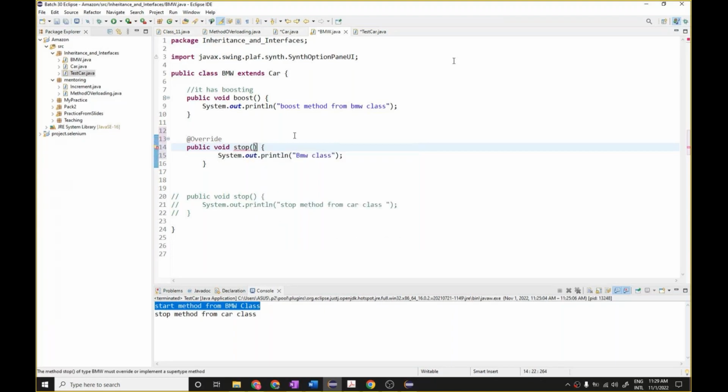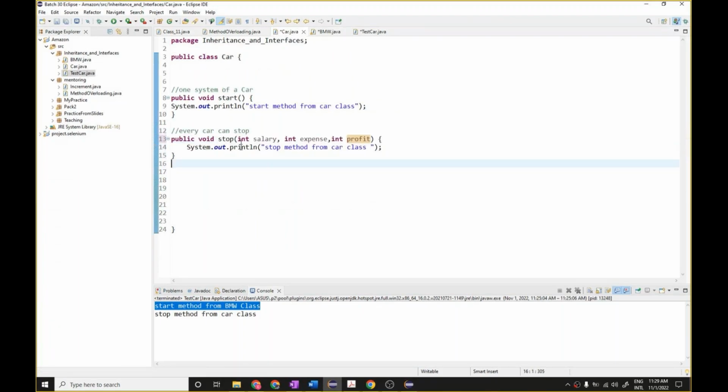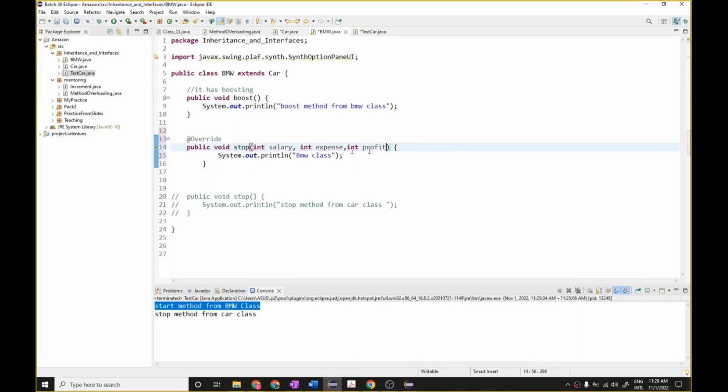Stop. I have to do exactly the same thing here, so that I cannot change the formation given by the company. So I have to follow this procedure. If I want to call it in the main method, I have to put values in that way. If I want to change it, I cannot. If I want to put salary here and expense there, it is not possible.